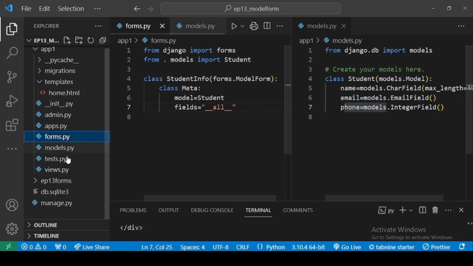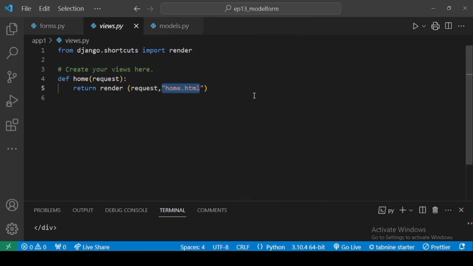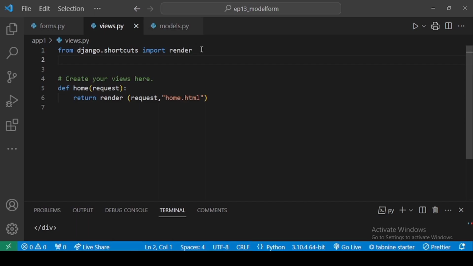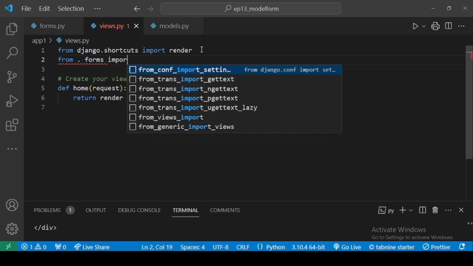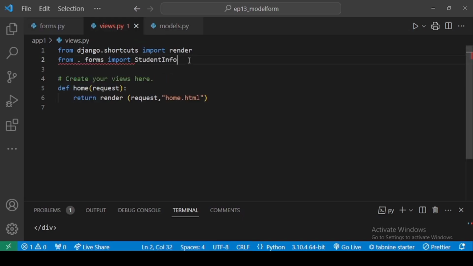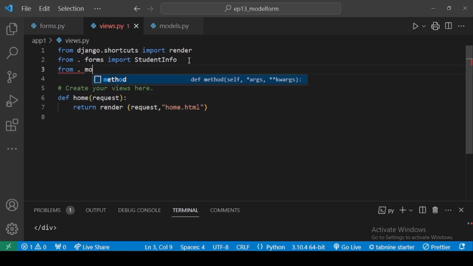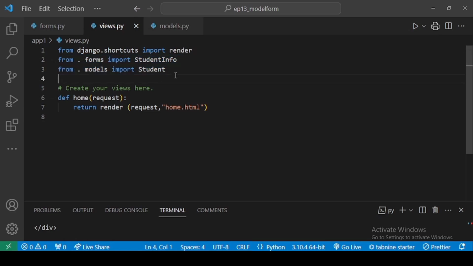Now come to your views.py file and say, whenever you will land on any page, initially it will be a get request. Remember that. Okay. So from the current application, there is a file named forms. Import the class. The class that I'm going to use is what? StudentInfo. And also I will be using the model. So I will write from .models import Student. Okay, because I'm going to make the use of this model as well. Okay, so let me import both the things that we have created.